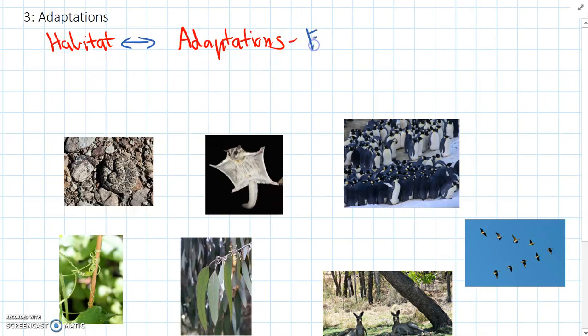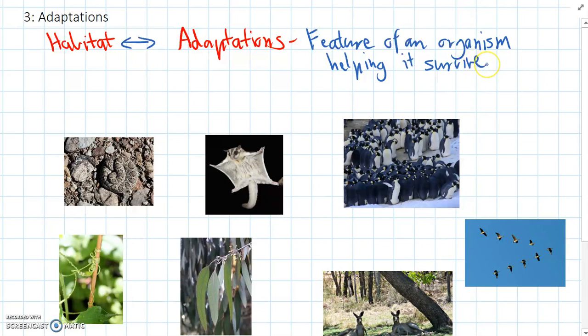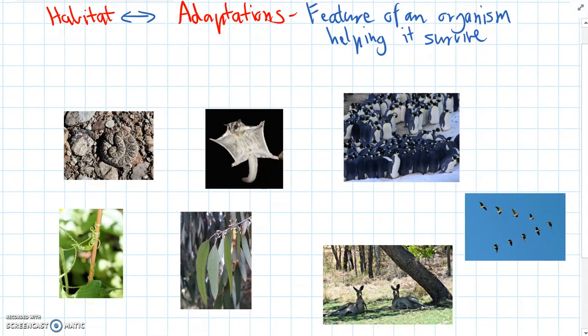So an adaptation is a feature of an organism that helps it to survive in its particular habitat. So what we're going to do is have a look through a whole lot of different adaptations and find out how they help that animal or plant to survive. So the first one we have here is colour.